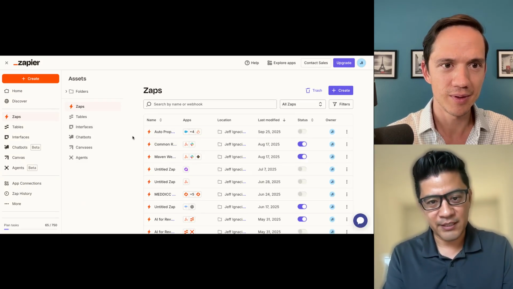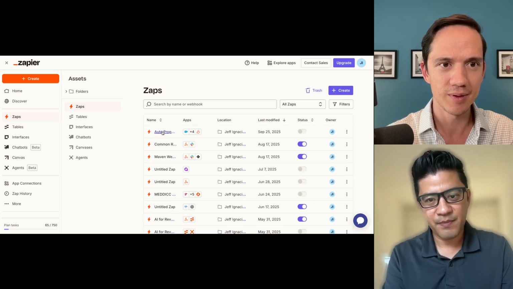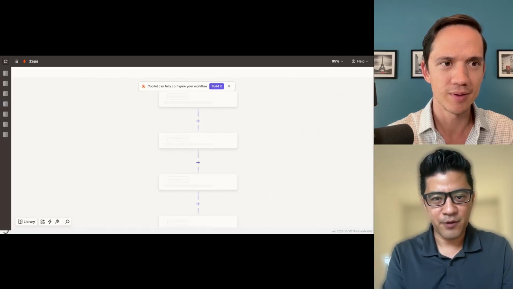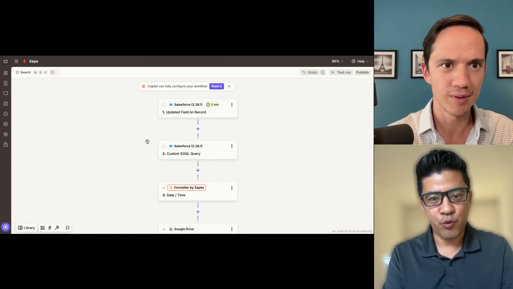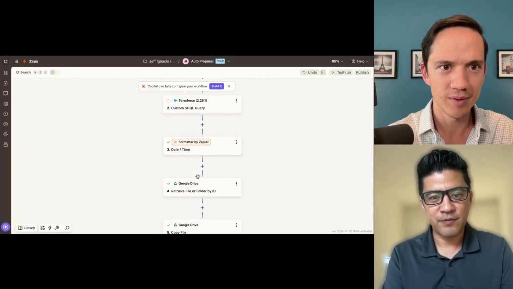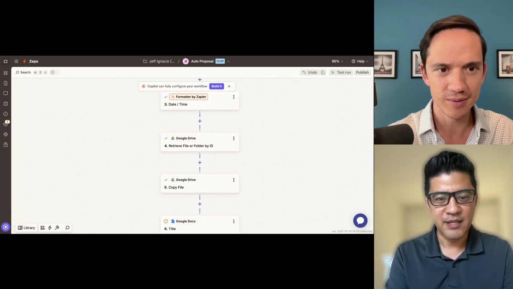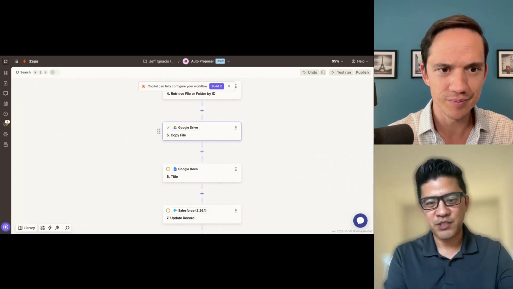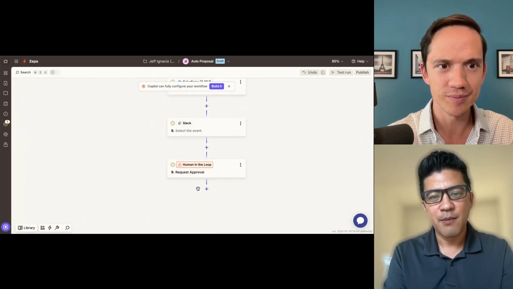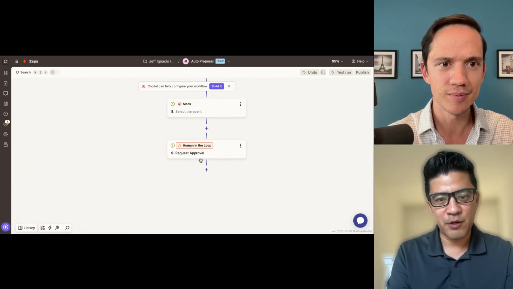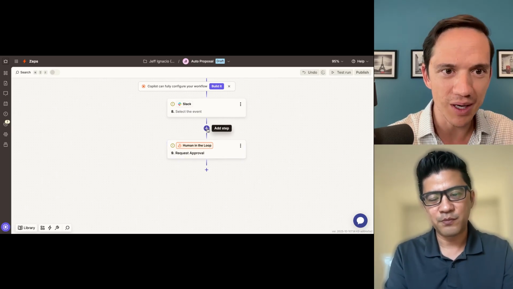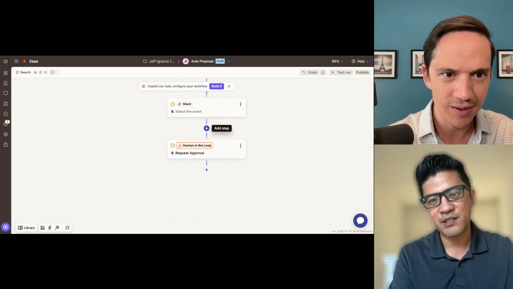If I go into here, I'll just pick a Zap, for example, and you can see that I'm working on Salesforce records, formatting. These are skills that you've probably seen in N8N or other tools. Formatting between tools could be a little wonky. And this is a human in the loop component, where you ask for human in the loop approval. That is something new that they just launched in September.